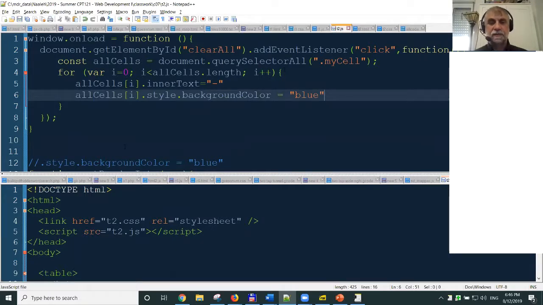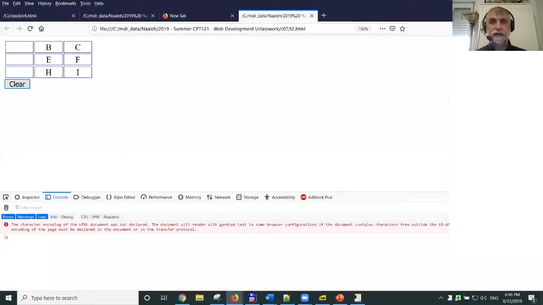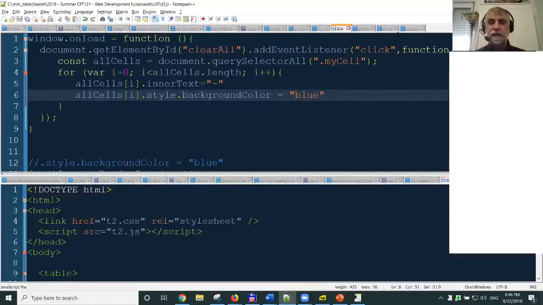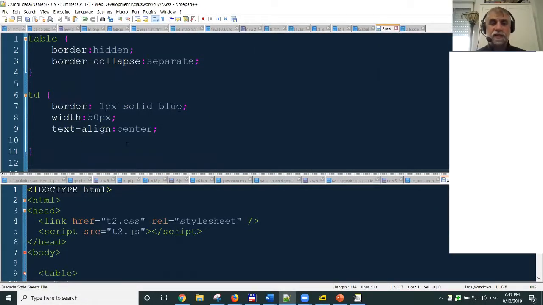So I'll explain this again one more time after I do it. Right, I'm going to run it. I'm going to do clear. And now there goes specifically blue. Remember, with CSS, you're pretty much able to change anything that you could change with a style. You could also change through JavaScript.